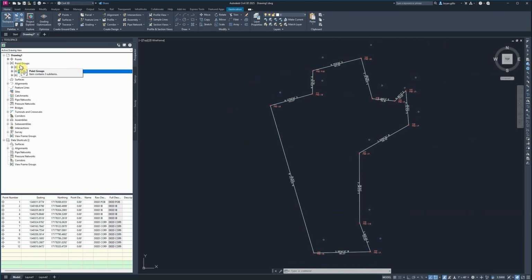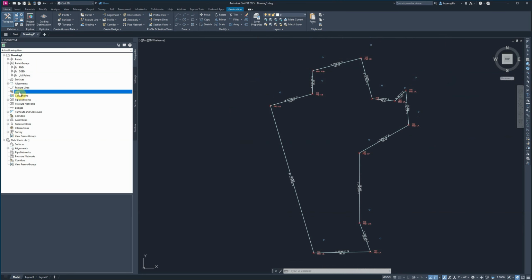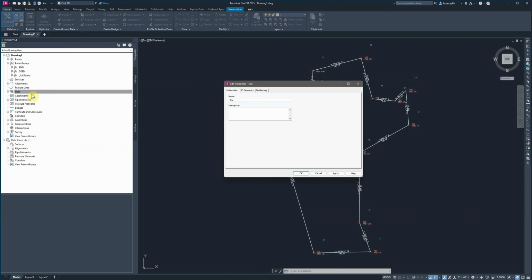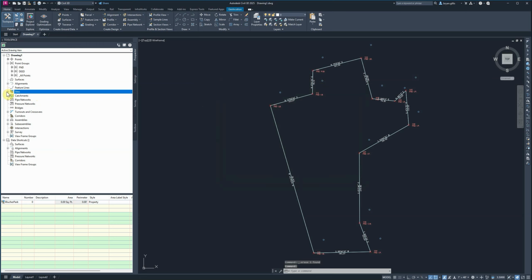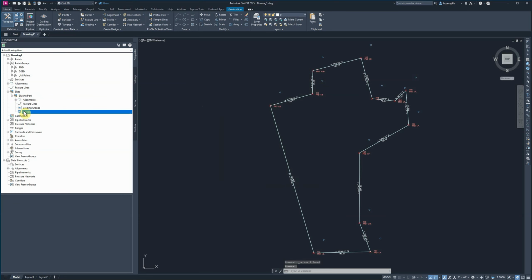So that is set. Next thing we need to do is create a site because we want to create a parcel here. So site, new, we're going to call it Blucher Park. Go hit apply, okay. We now have a site. We see we don't have any parcels yet. So again, on our home ribbon, under create design section, go to parcel, and then hit create parcel from objects.